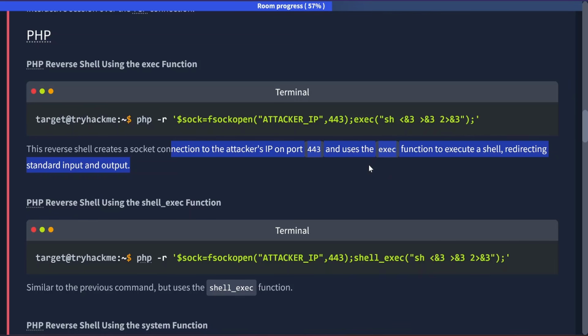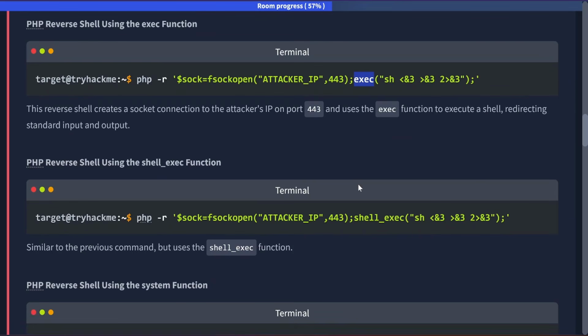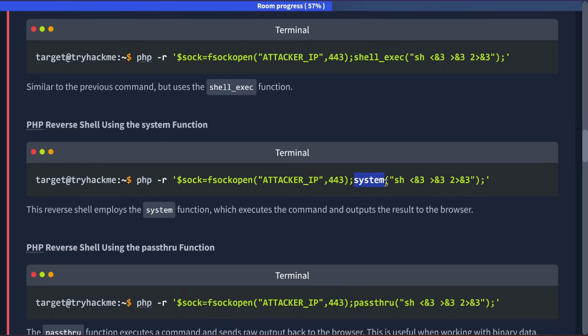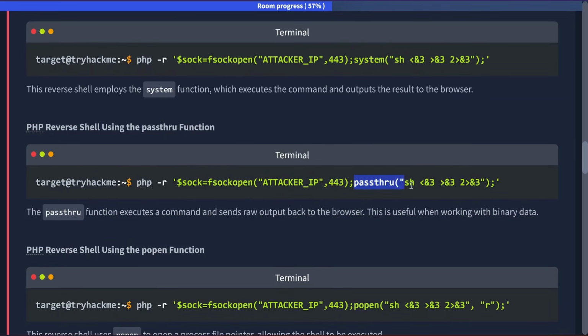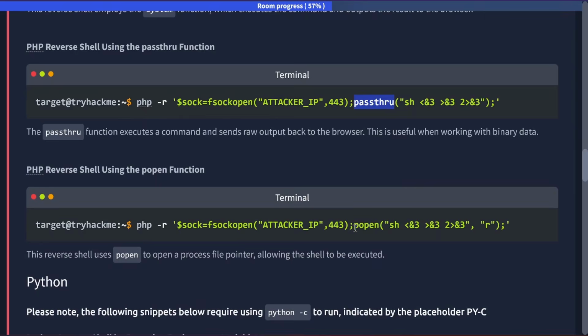And so that's the function that it's using to actually execute this. And we kind of talked about this. So what does exec do? Exec is going to actually execute commands on the server. And it's the same thing with shell_exec. It's the same thing with system. And it's the same thing with passthru. And it's the same thing with popen, right? And other than that, all of these commands are literally the exact same pretty much, right?